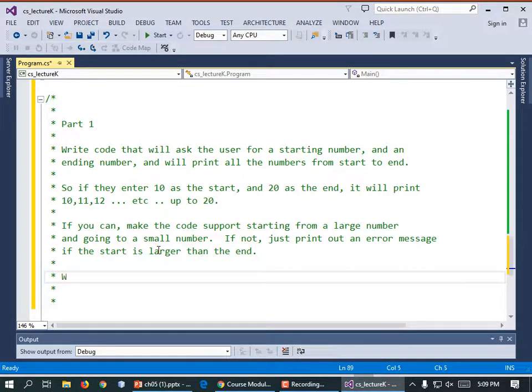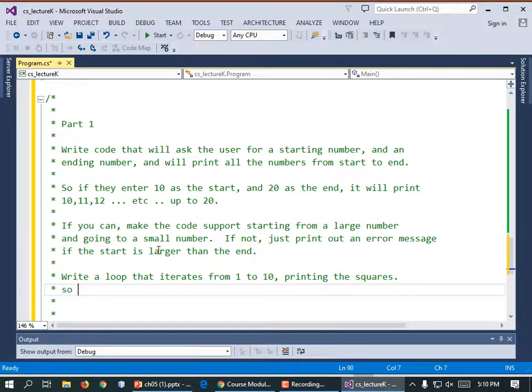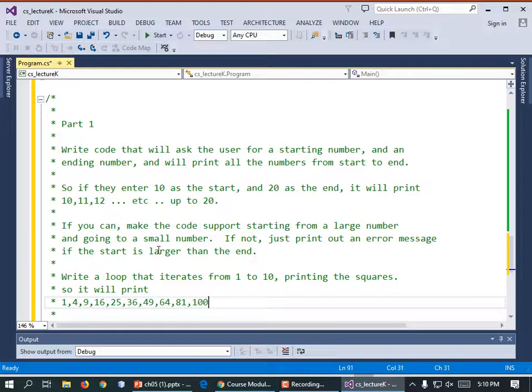Part two, write a loop that iterates, counts from 1 to 10, printing the squares. So it will print 1, 4, 9, 16, 25, right? All the square values. I'm not sure I'm doing this right. What is 7 times 7? 49. 8 times 8 is 64. 9 times 9 is 81, and then 100. You don't have to print them horizontally like that.